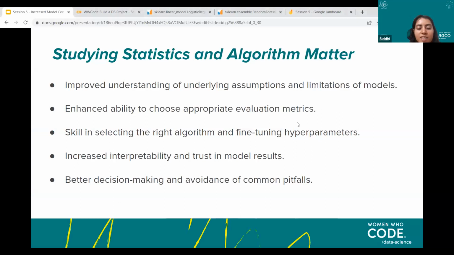Now we need to understand why studying statistics and algorithms matters. When we're studying machine learning algorithms or models, as I said, they are maths. So we need to understand their underlying statistics, because each machine learning model has its own assumptions and limitations. We need to understand those, along with the characteristics of our problem statement and the kind of data we are choosing, so that we can choose the most appropriate machine learning model for our problem statement.